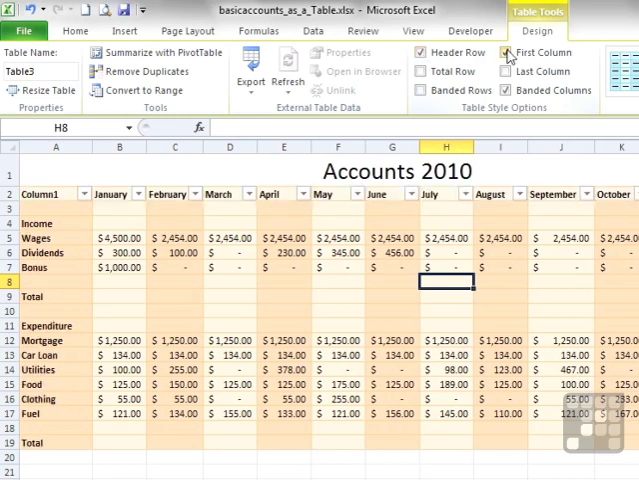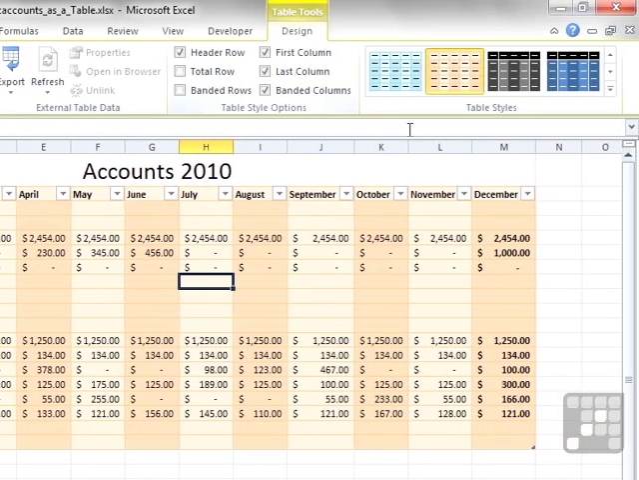First column, and notice how the first column then gets formatted bold, or dependent on the style of the table. And last column, and the last column gets emboldened. But in this case, the last column is just another month, so I don't need the last column option.